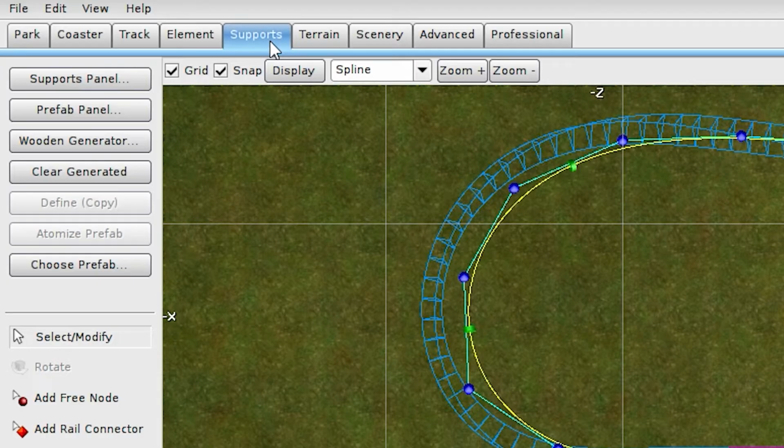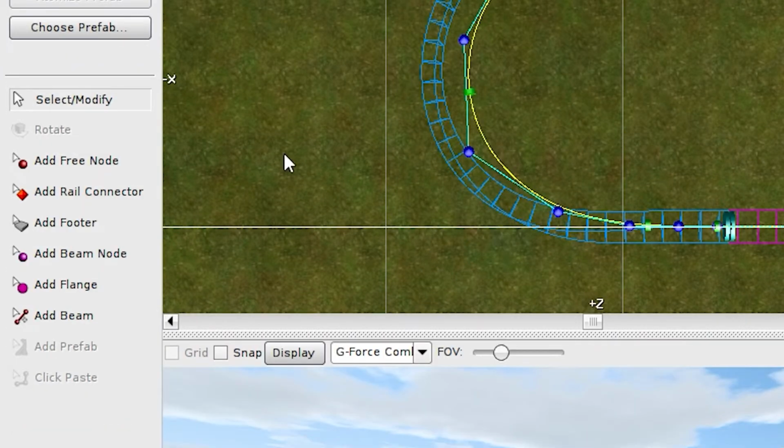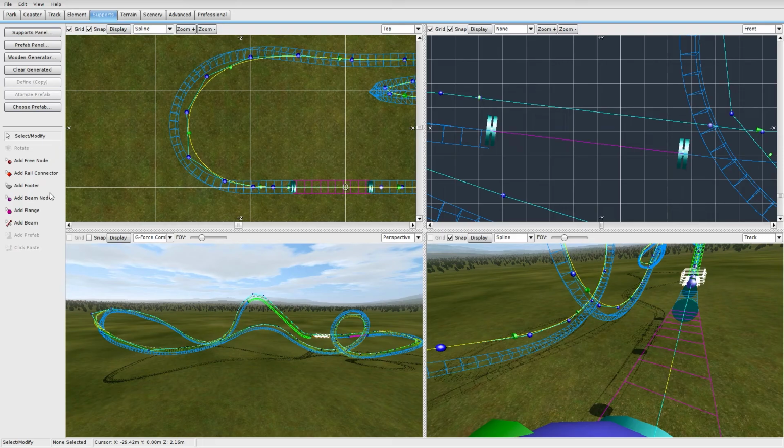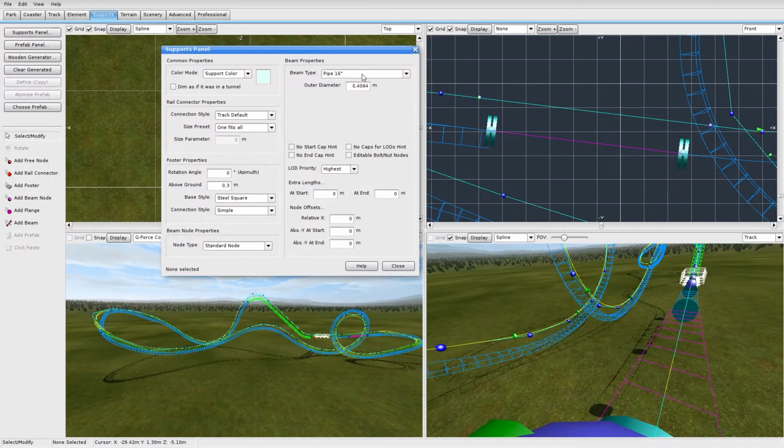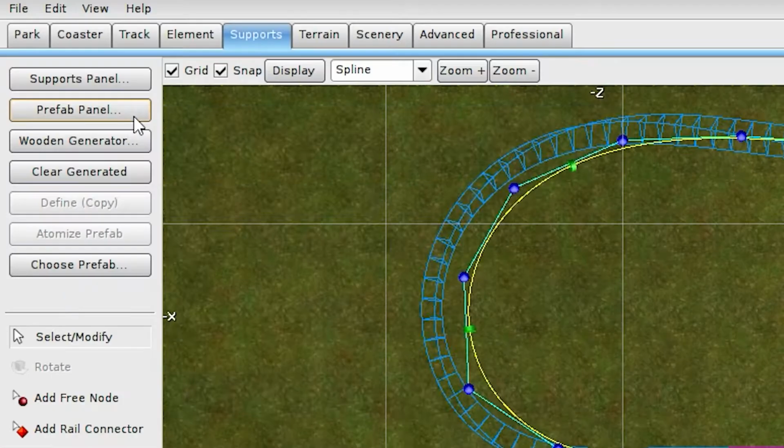There is a supports tab up here, and here you can basically choose to make your own supports. I will not go into depth with making supports here, so again, if you want a tutorial on that, let me know. Basically it works by drawing lines, so there are nodes here that you can choose, and then you can add a beam between them, and that's a support. Then there is a supports panel that basically chooses which type of support it is. But for this tutorial only, we're basically just going to use the prefab panel.